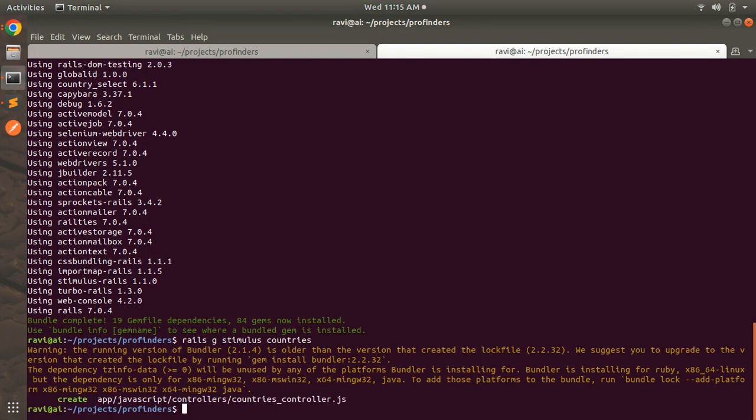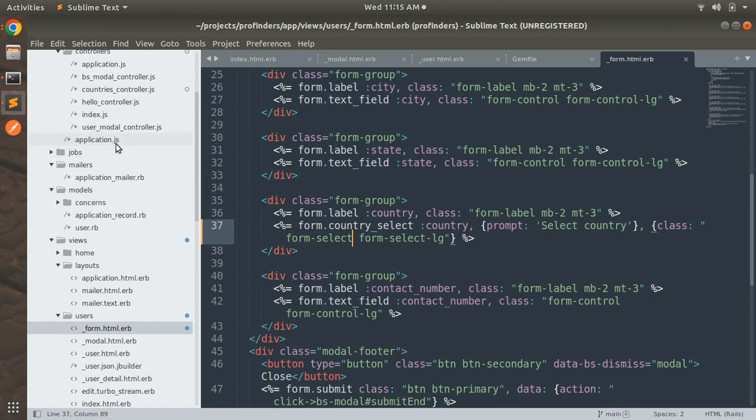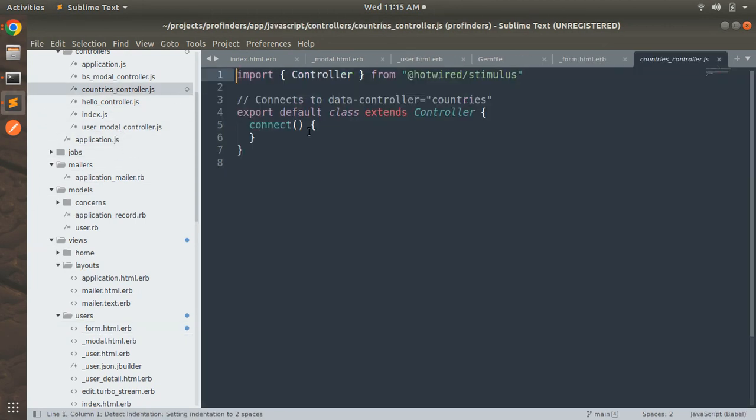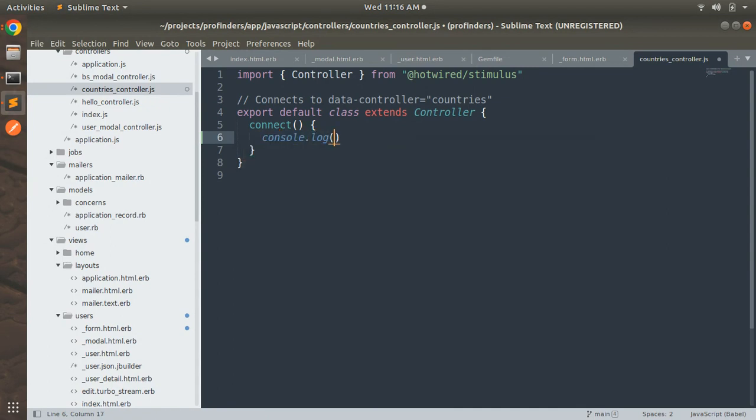Now open this controller and add a console log to its connect method. So switch to the project directory again and go to app javascript controllers, and here you can find the countries controller. What we need to do here is add console.log and then "connected". Save this, because first we want to verify that we are getting this statement in our browser console, that our stimulus controller is connected with the DOM.